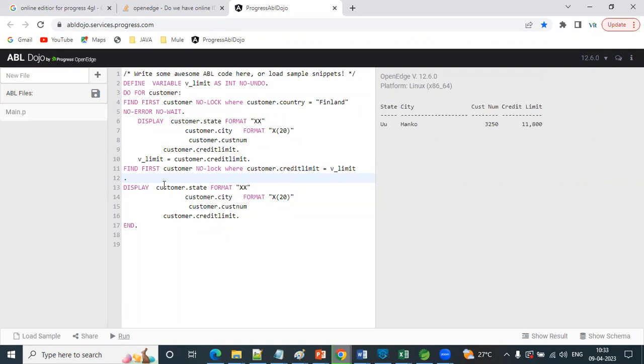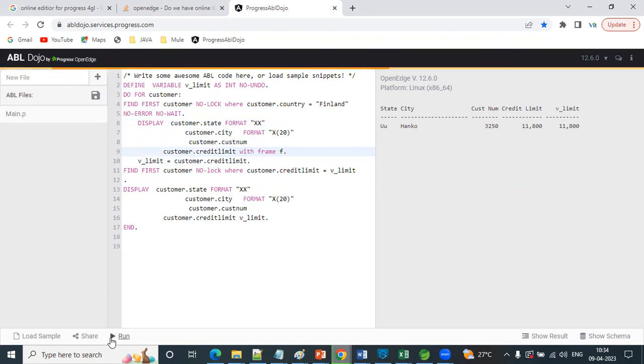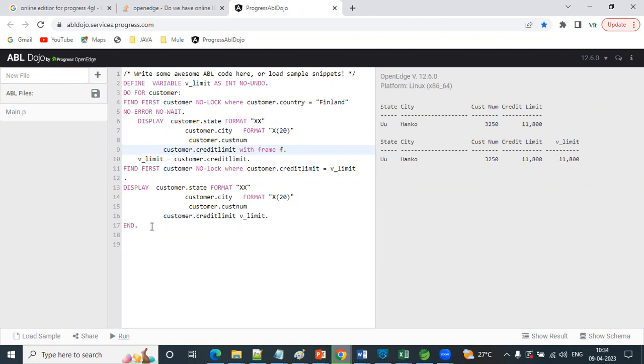Yeah, you guys see, right? You guys able to see? We just run this. See, that display won't be displayed, okay? We can just keep this with frame. The data will also be okay. Like this, we have to define it. We can access the data inside the do for loop. We cannot access the data outside the do for loop. Now, you guys understand, right?